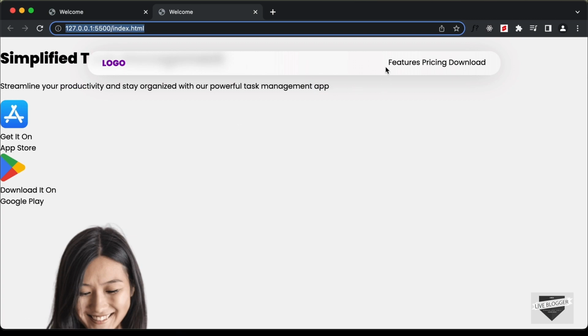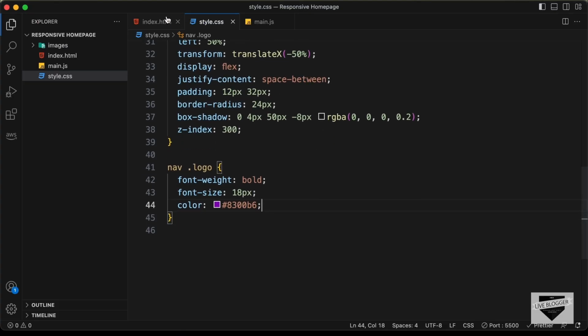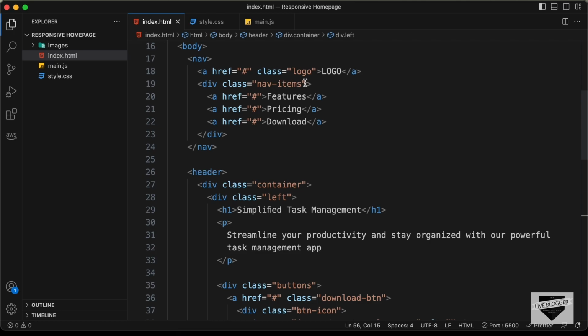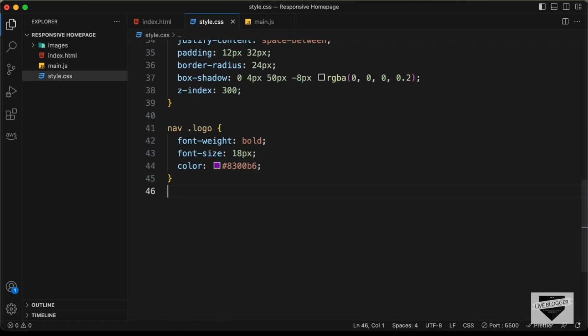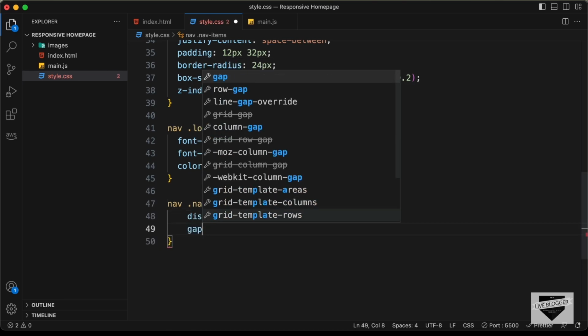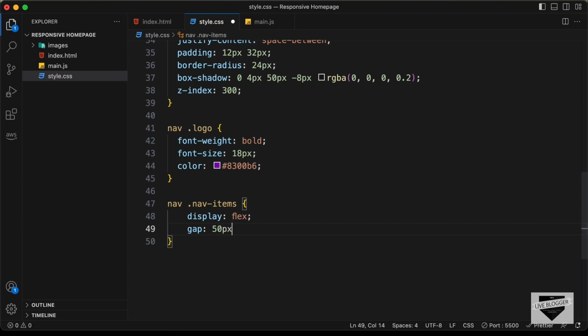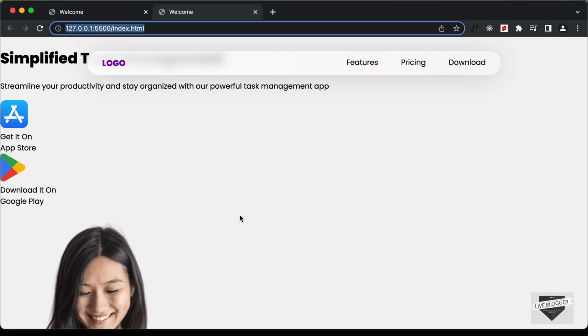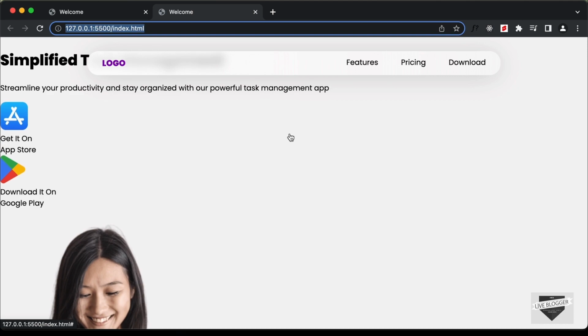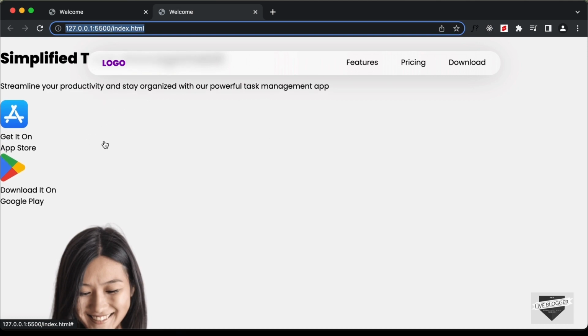Right now let's style these nav items. So for that we have this division with the class of nav-items. So here let's type .nav-items and let's set the display to flex and let's set a gap of 50 pixels between each of the elements. Right, I think that's it with the nav element. Now let's go ahead and start with the styling of the header.